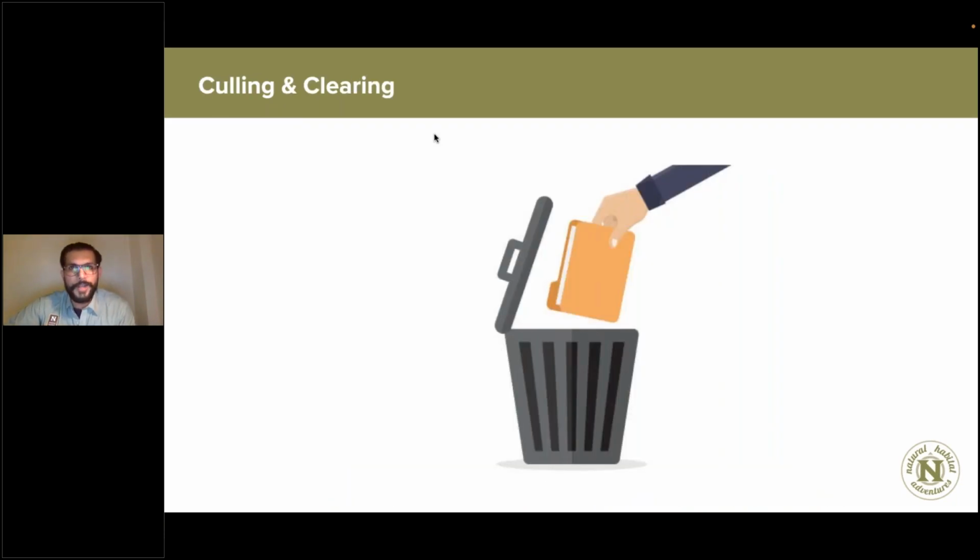Therefore, cull and clear ruthlessly. It's going to save you a lot of effort, a lot of space, a lot of money, and a lot of time when you go through your archives and look at your pictures and try to get back to a favorite picture, or if someone asks you for a certain picture to be able to find it. It's going to make your life a lot easier.